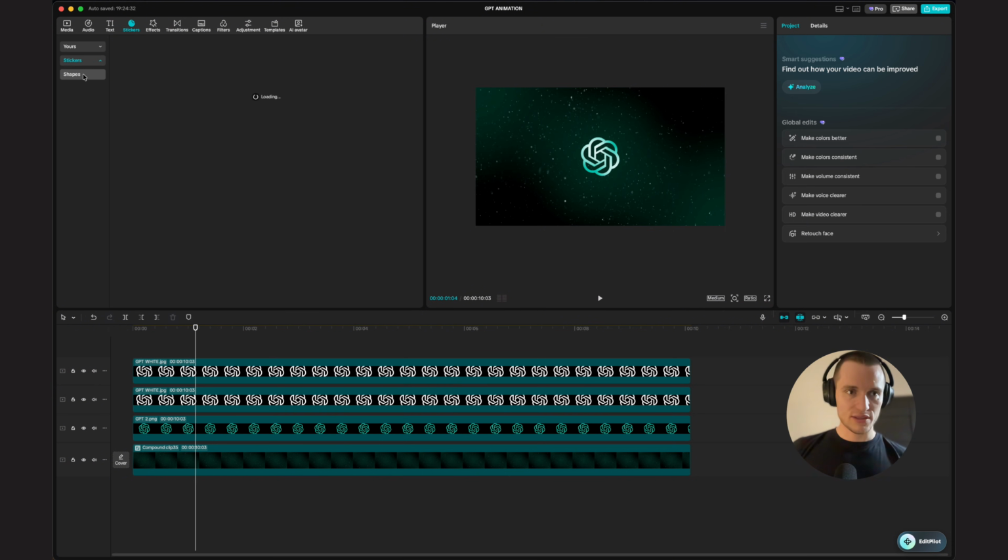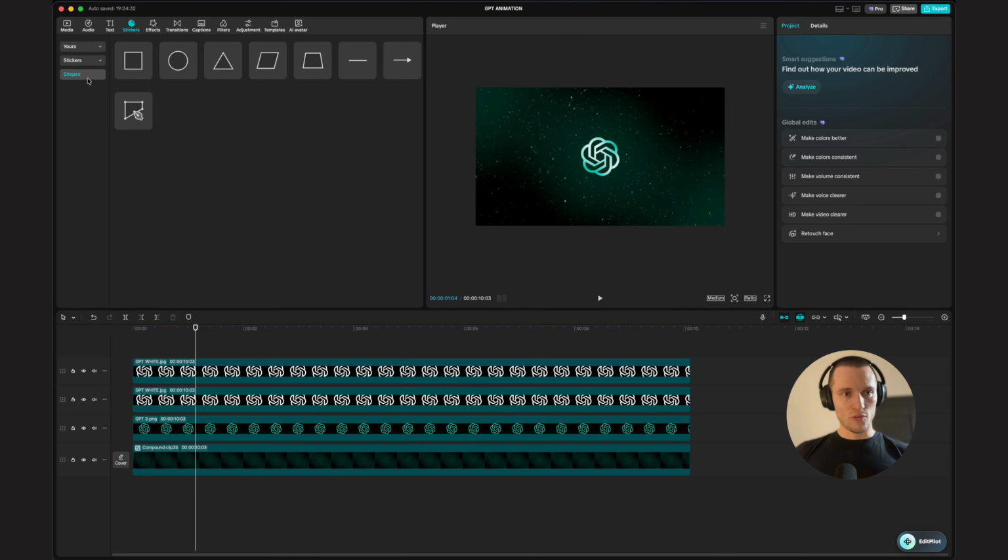So I'm going to go to stickers and I use this function up here, which is shapes. And by the way, if you don't see these shapes in your CapCut, it might be because you are in a different location. So try to use a VPN to the UK or US or Canada, and that way you will get all the other functions.